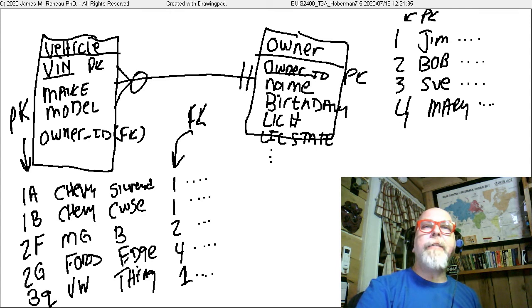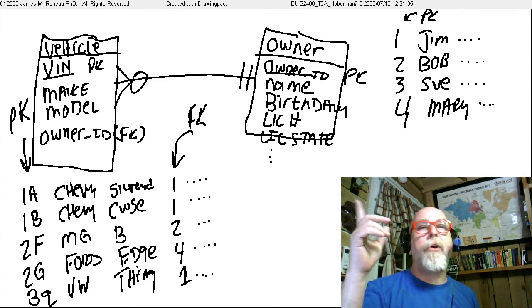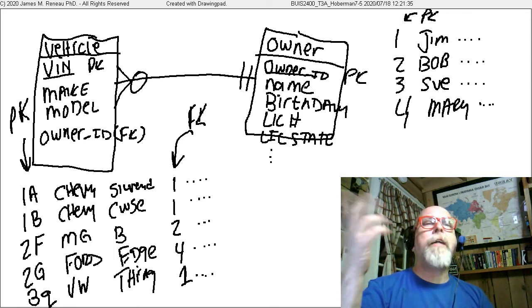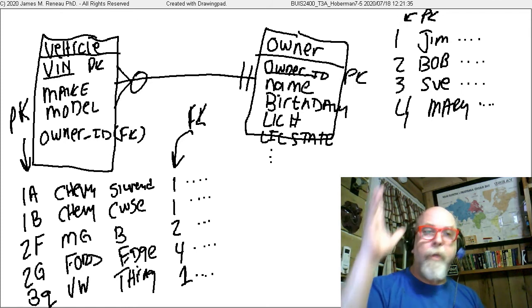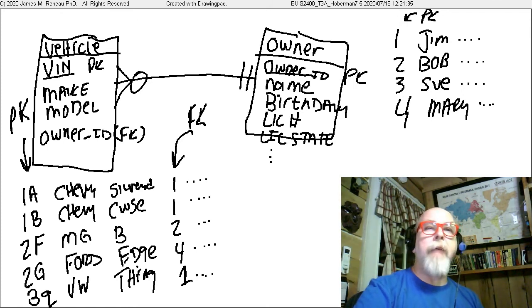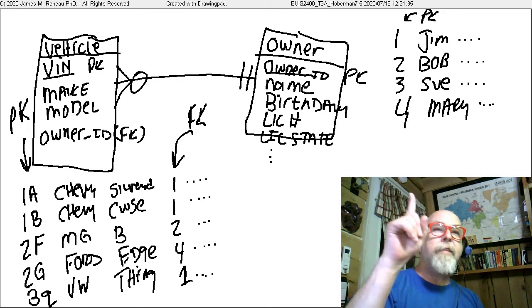So instead, I could have taken their birthday or their social security number or lots of other attributes, but I just said, well, let's create a surrogate key. Let's just assign them the numbers 1, 2, 3, 4, 5 all the way up to however many owners we have. And you can see the data there of Jim, Bob, Sue, and Mary.